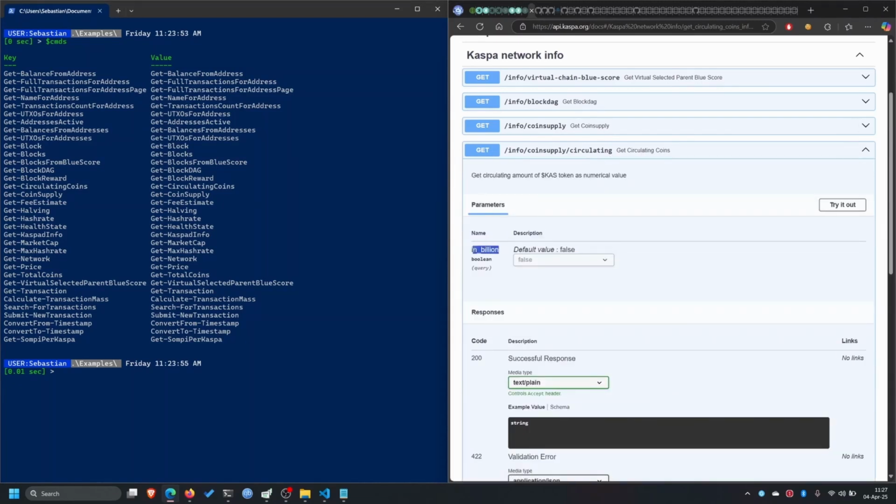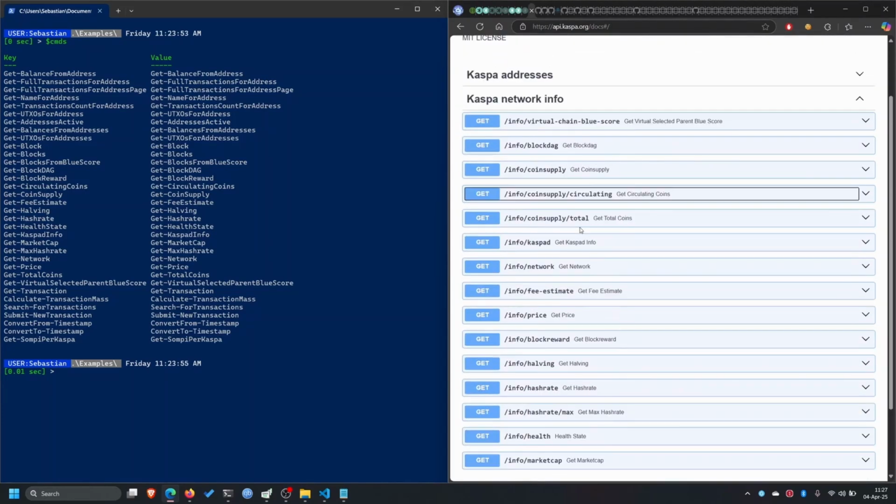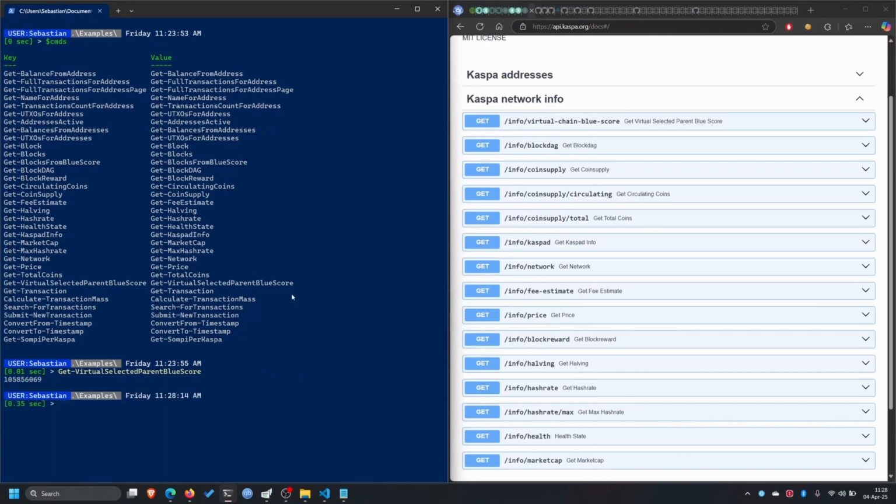It also requires a switch, in billion, which will display information rounded to billions. The rest of them don't require anything. So let's try to execute some of them. Now we got get virtual selected parent blue score. We got this command here. The commands, most of the time, will have similar names, so it will be easy to understand which endpoint you want to get. And let's execute this. So we get this information.